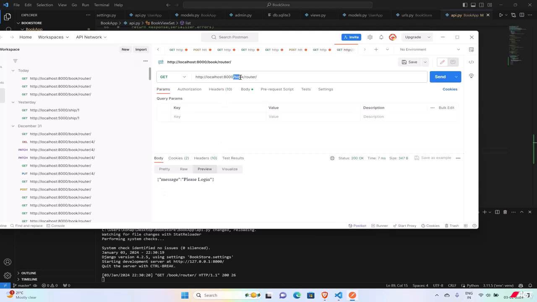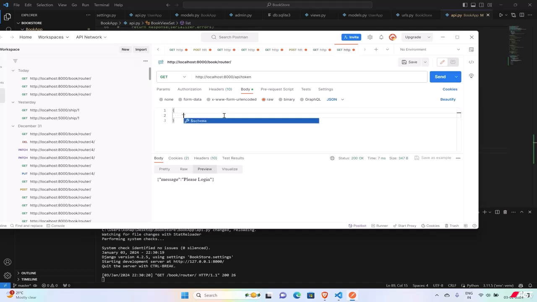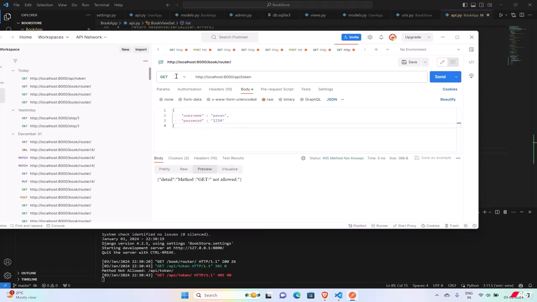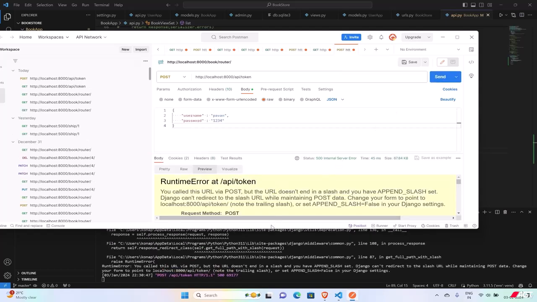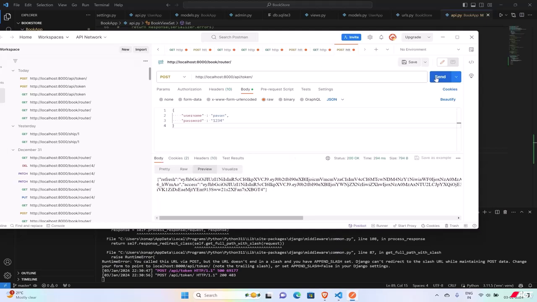So let us log in now. Let us use the API token, and here we need to send the username and password. Username, my name, and I'm going to send my password. After successful authentication, I will be getting some key here. I think the method get is not allowed. So I'm using the post. It is showing me some error. I need to append the slash here. The URL is wrong here. So I appended the slash here. Now I'll send the request. Now I got the key, the access key, which I will use.